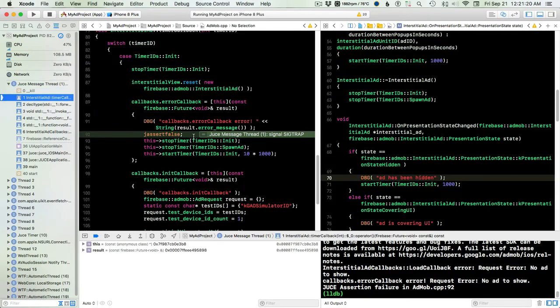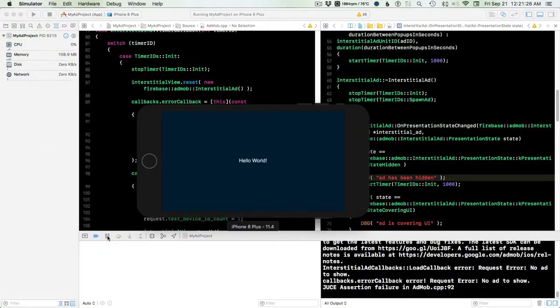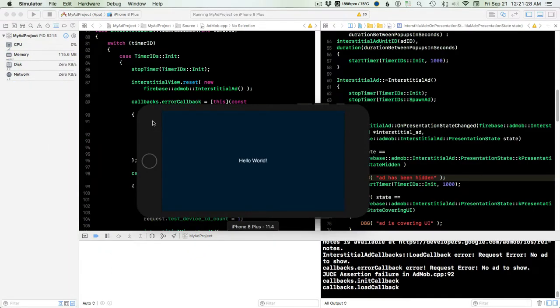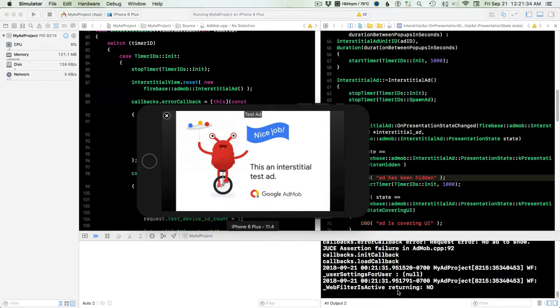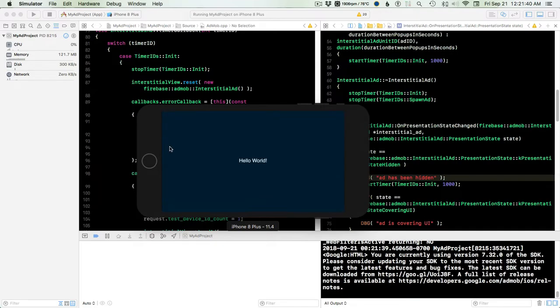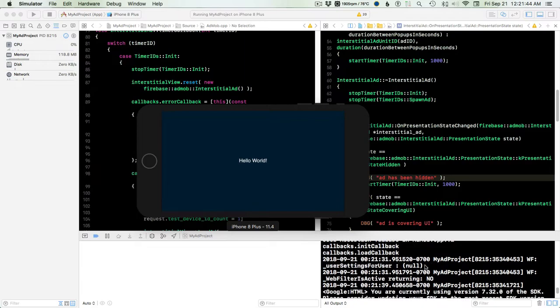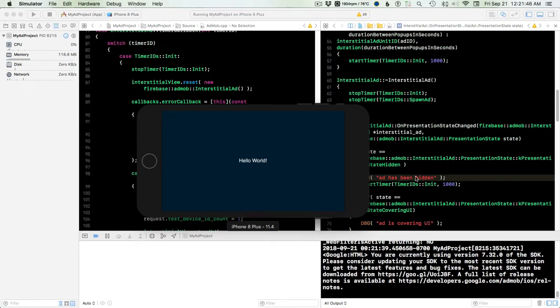Oh, what happened here? What's our error message? No ad to show. Okay, it's not ready yet, so we're going to wait a couple seconds, starting it in our load. Oh, there's our test ad. Okay, now I'm going to close this. All right, just waiting for it to start back up again.